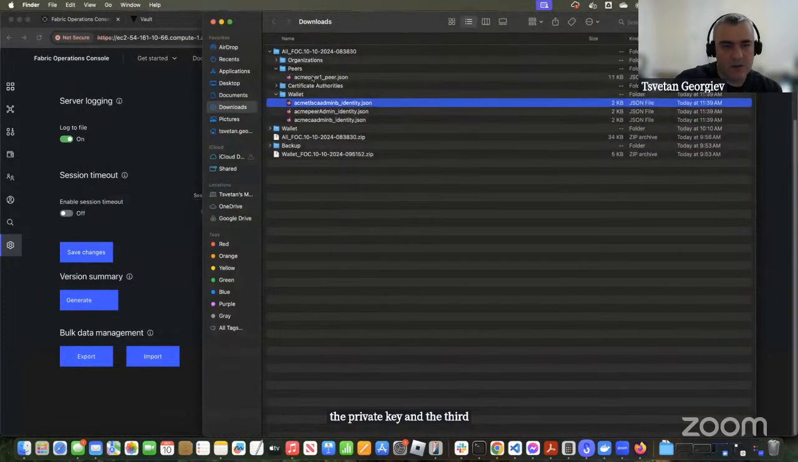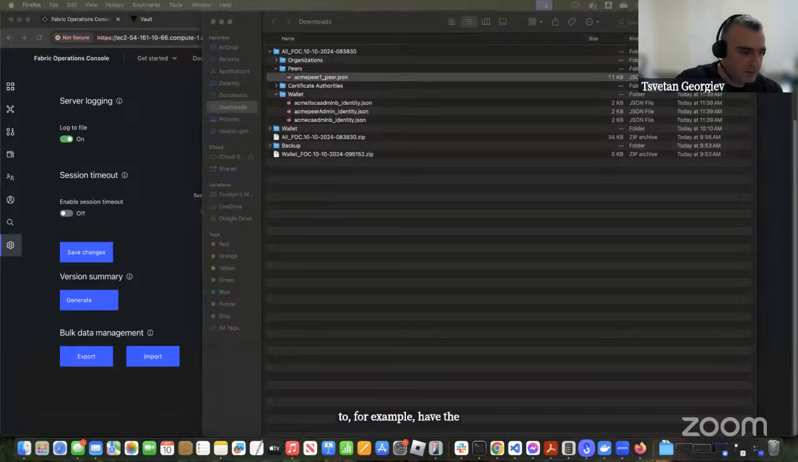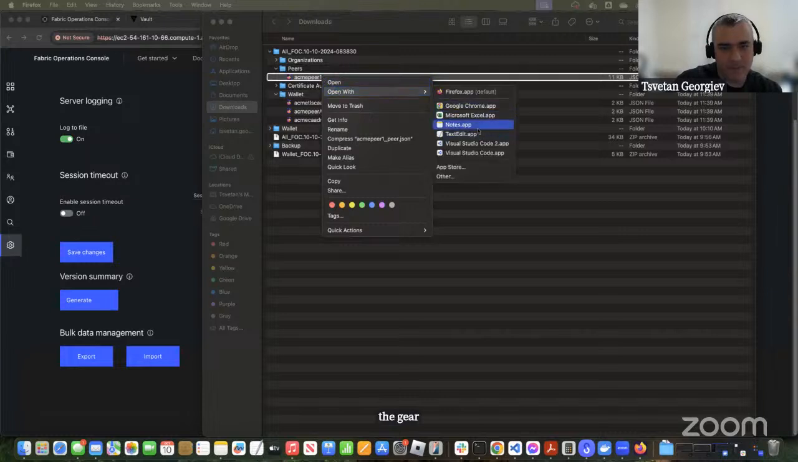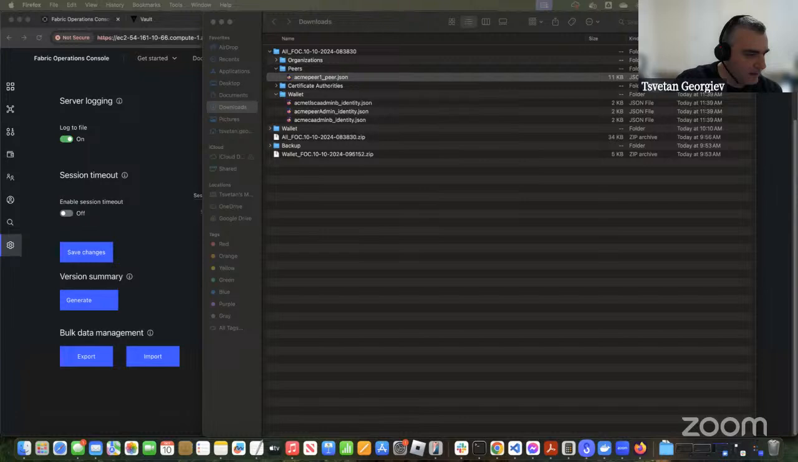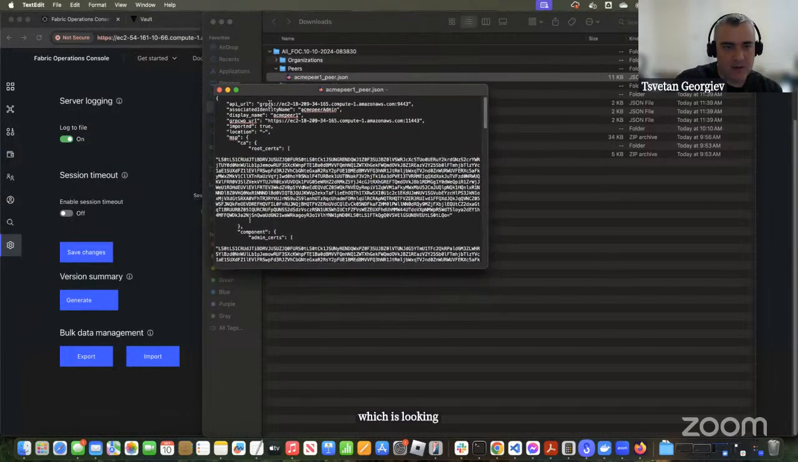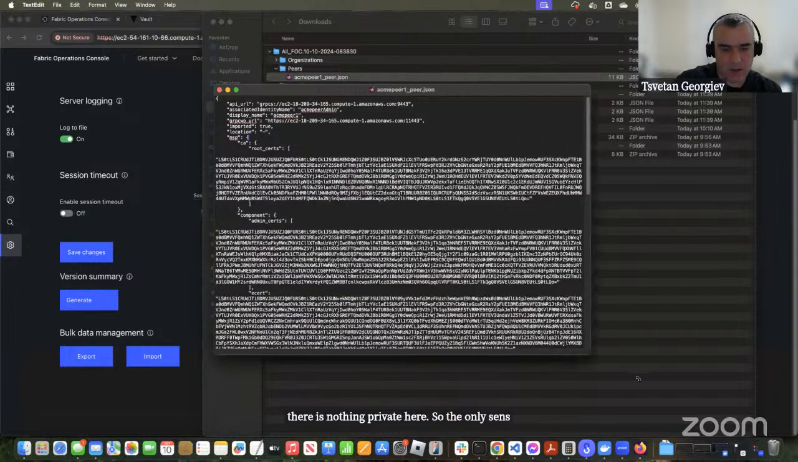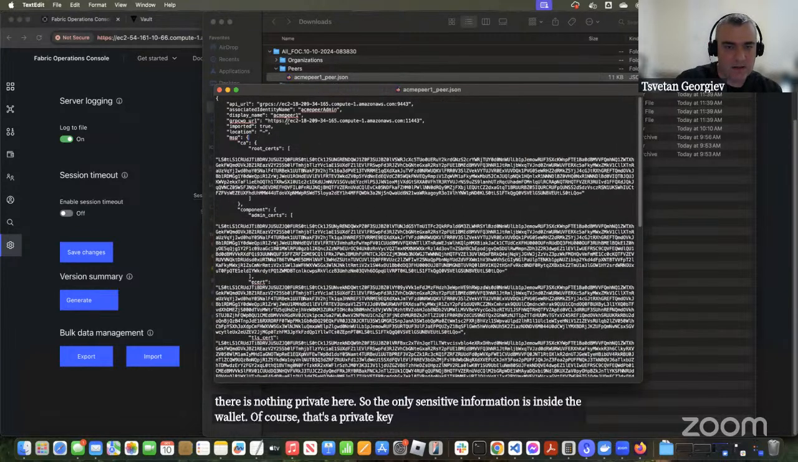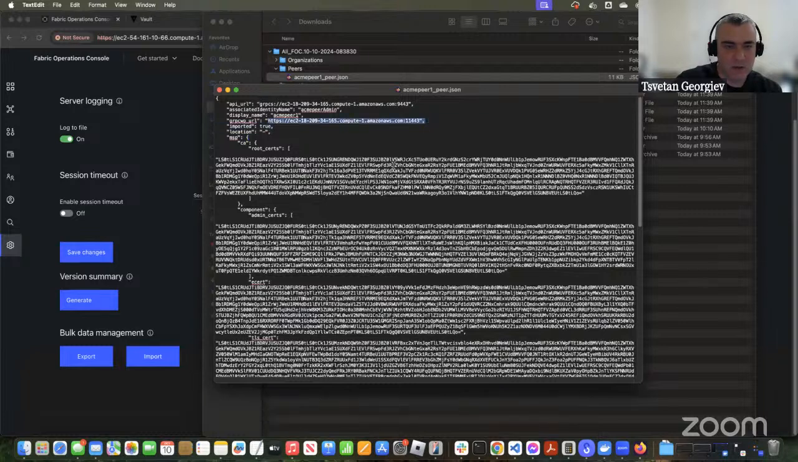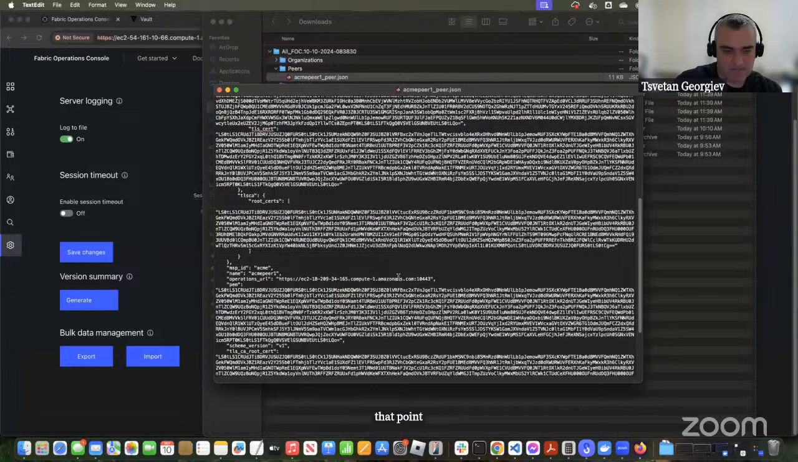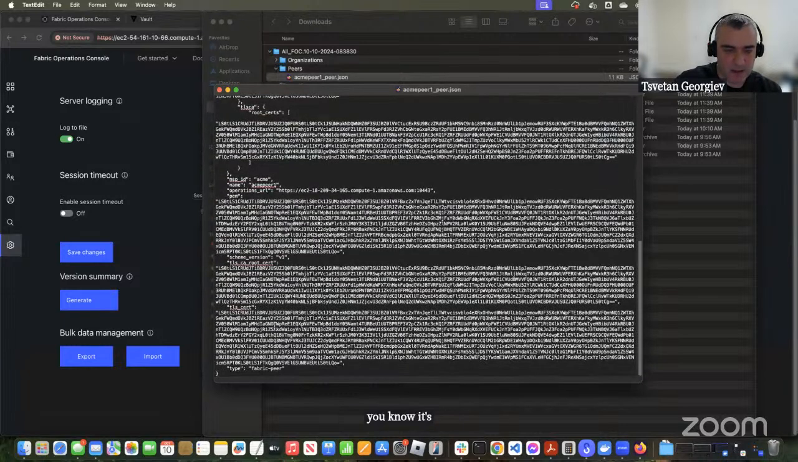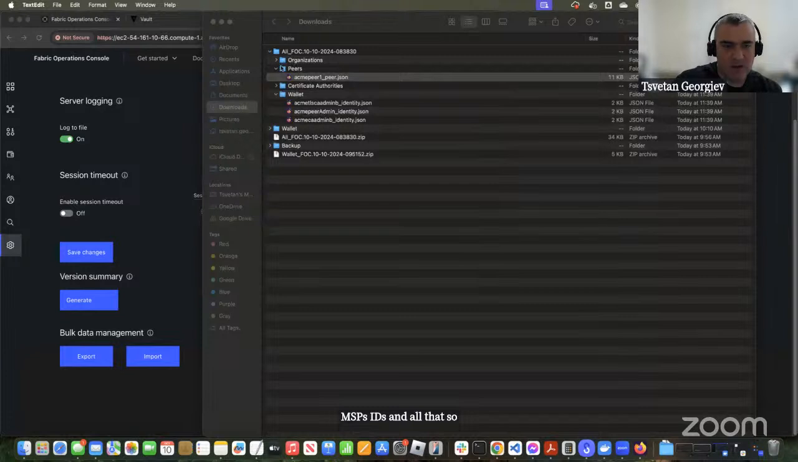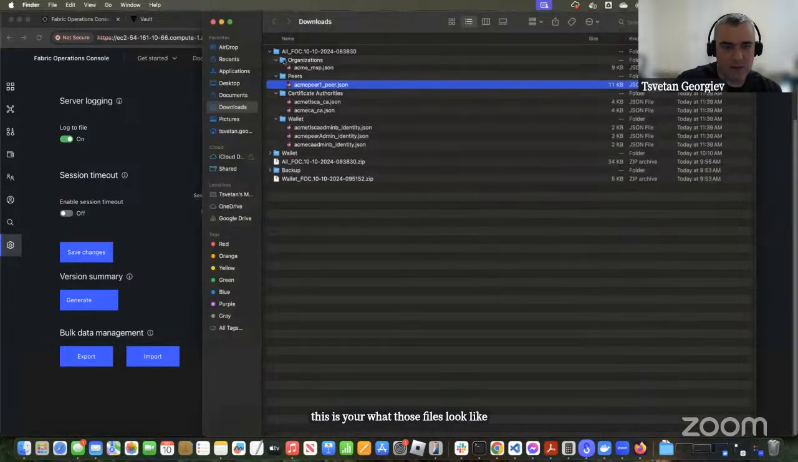And you have, for example, the peer, which looks like that. It shows where the peer is and what the root certs are. There is nothing private here. The only sensitive information is inside the wallet. Of course, that's the private key, but also all certs and endpoints that point to where your peer is, MSPs, IDs, and all that. So this is what those files look like. The same goes for certificate authority and organization.